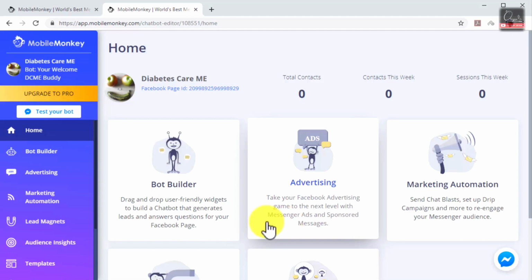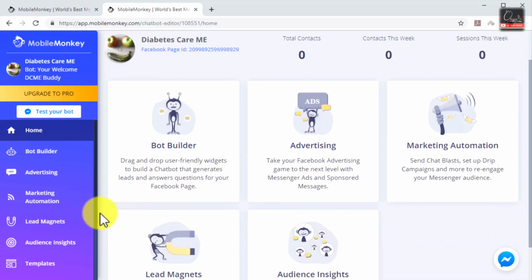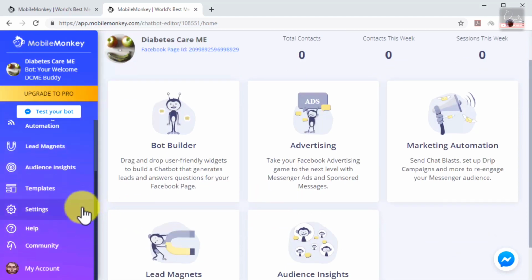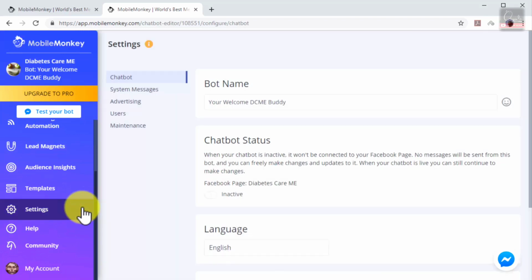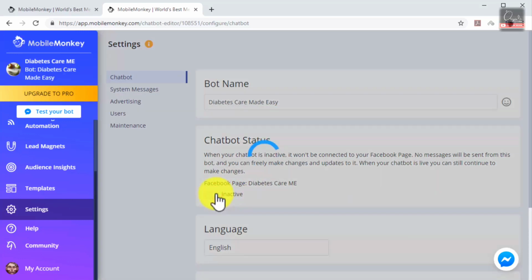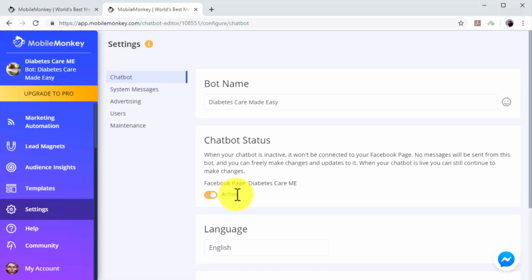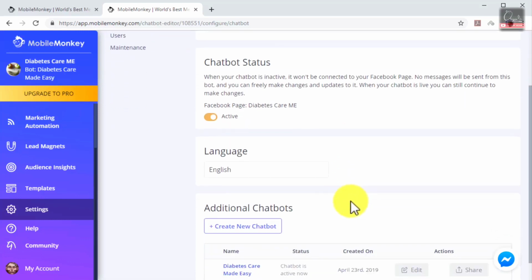Now you will get access to the chatbot editor. The first thing you have to do is to customize and activate your chatbot. Click on the Settings tab on the left-hand menu. Enter a name for your Messenger chatbot in the Chatbot Name field. This is a name that users that send you Messenger messages will see in the Messenger window. Now click the lever button on the Chatbot Status column to activate your chatbot. You can click on the Language menu to select a different language for your chatbot.